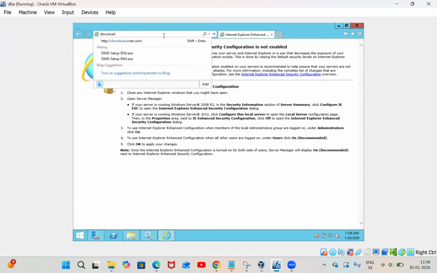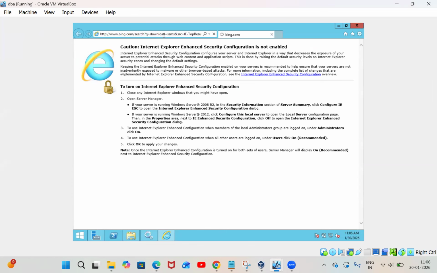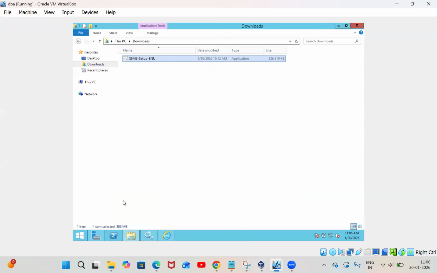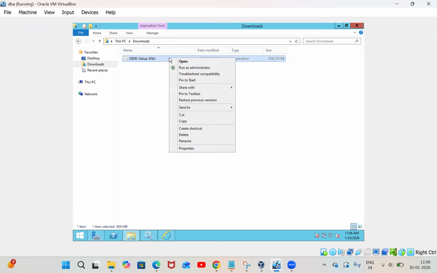download SSMS. So here we install the SQL Server Management Studio. I have already installed SSMS on this machine, but we have to install the SSMS first. We need to go, right click, run as administrator.